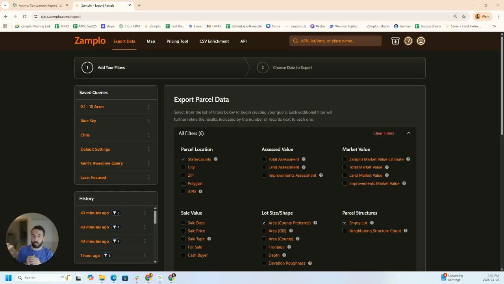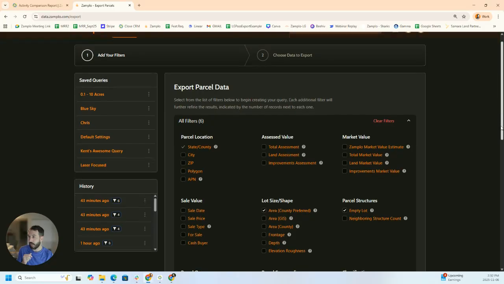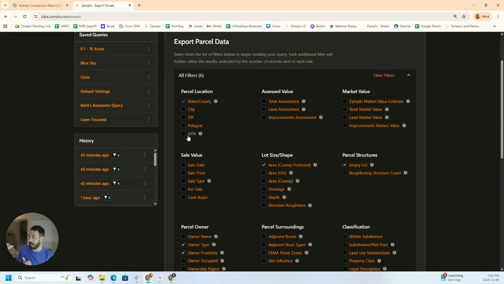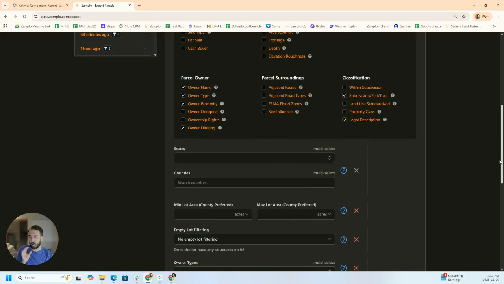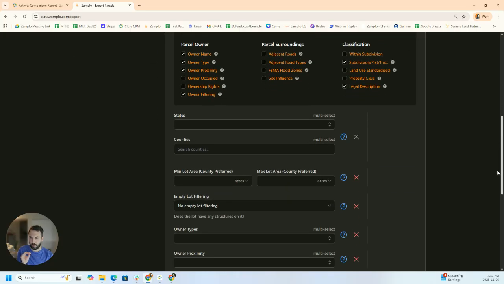But at the export data page, there's now 4 new filters that I want to draw attention to, and then I'll mention why they are unique or special. Those filters are the APN filter under parcel location, under parcel owner, the owner name, and then under classification, the subdivision plat tract filter, and then the legal description filter. So these are wildcard searchable filters.